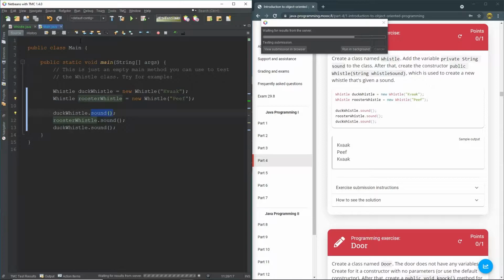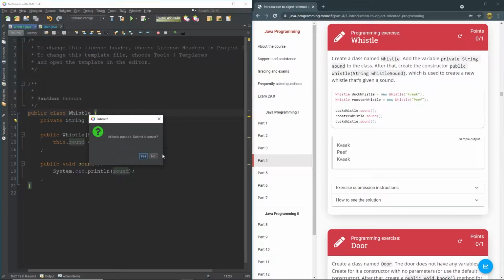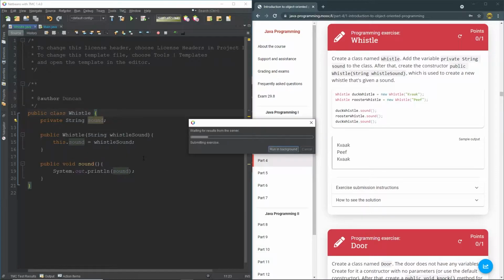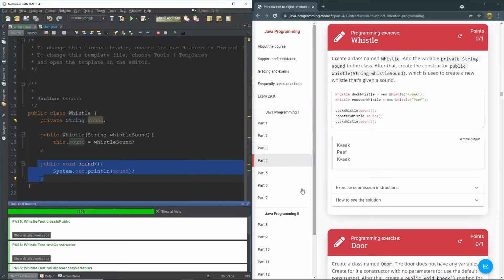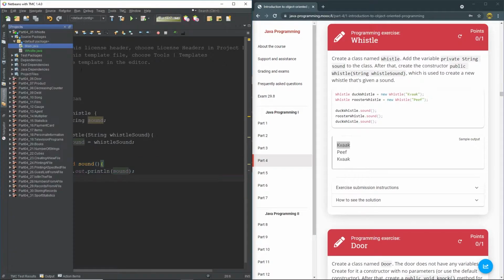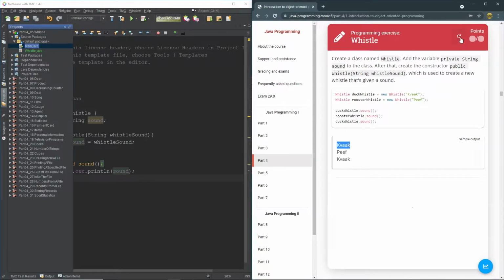And because we've created the objects on lines 8 and 9, this variable will have a value, which is the value that we are passing it on those 2 lines. Okay, so let's give that a test. That looks good, excellent. That one was a bit tricky in the sense that it didn't actually tell us to create the sound method. Let's close that one down.